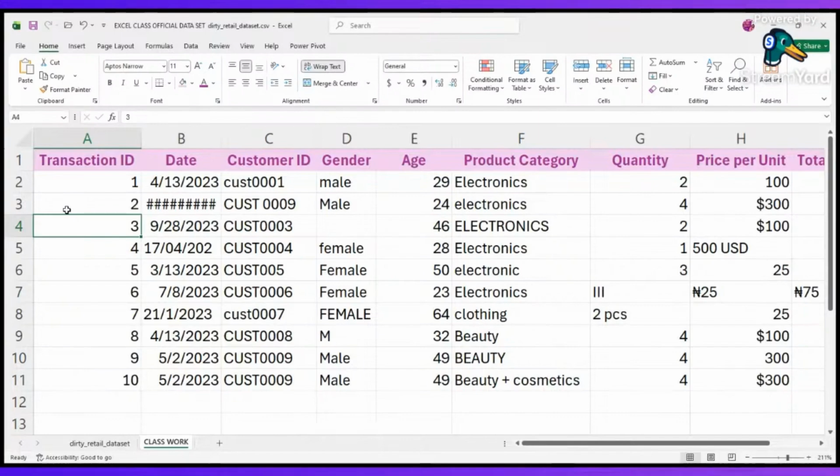Now, after making your headers bold, what is the next thing we are supposed to do based on our data set? What is the next thing? Please, let's go. This class is supposed to be hands-on. What's the next step after making your headers bold?